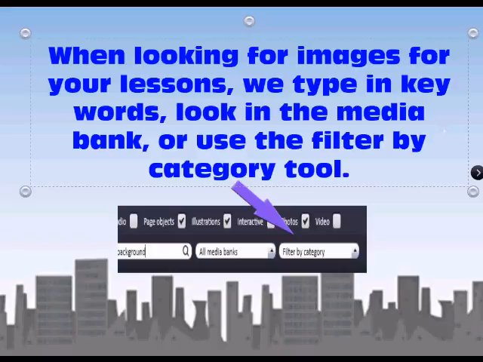I have taken a piece of what you look at, and notice over here on the left side you see a portion of the word background, and you see all media banks as well as filter by category, which is represented by the arrow pointing to it. You can fine tune this by just choosing illustrations, interactives, and whatever.